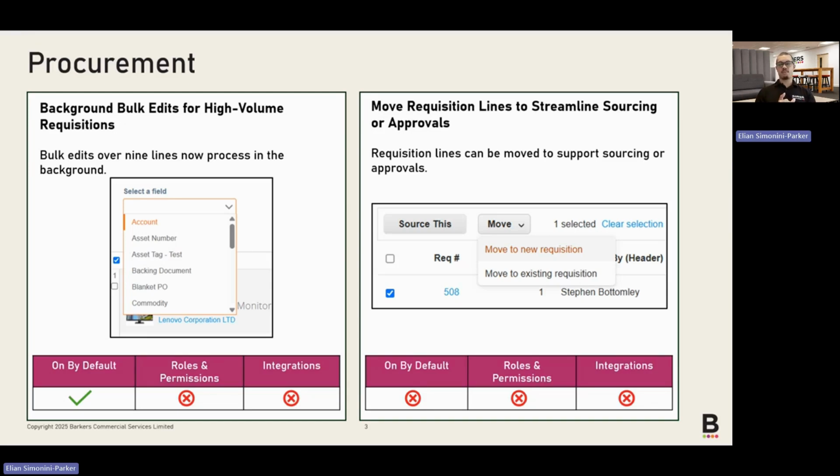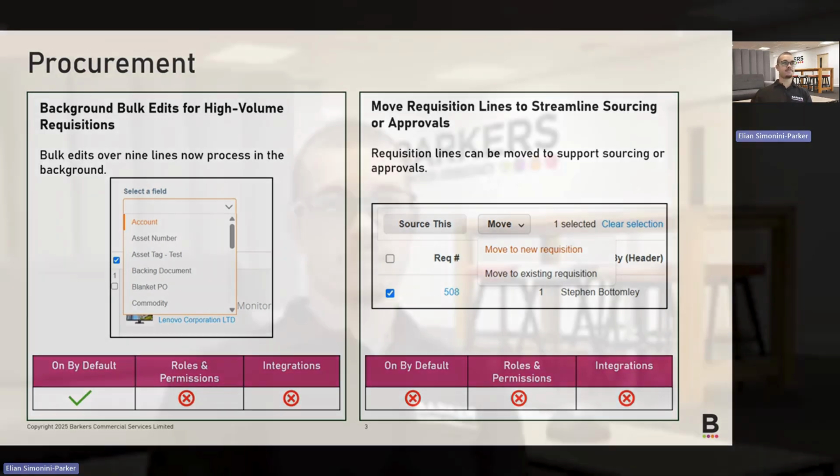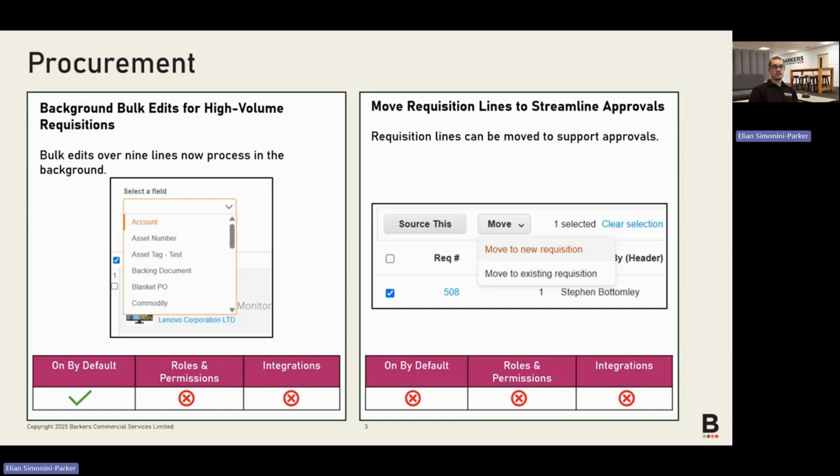This new feature is primarily looking at baskets with 100 or more lines, and when the user needs to update 9 lines or more at once. When this update is happening, it will occur in the background to prevent any timeouts from occurring and make sure all the relevant changes have been applied to those requisition lines. When the job is running, the requisition status will read bulk edit backgrounded, and once the job has been completed, the user will receive an email. So we're now going to look at the feature Move Requisition Lines to Streamlined Approvals.